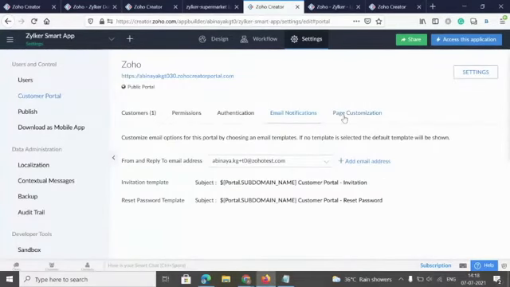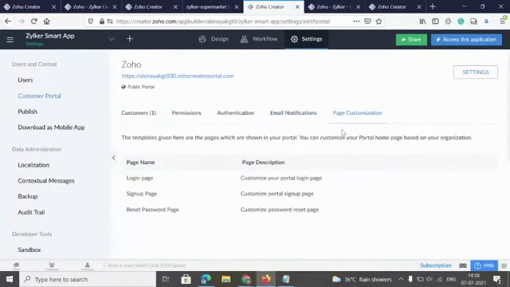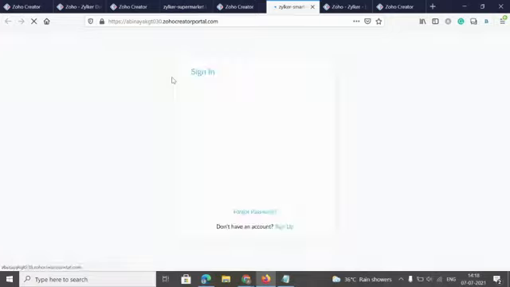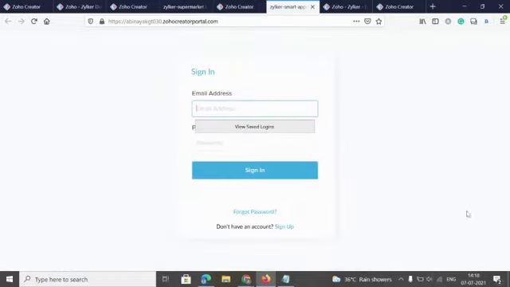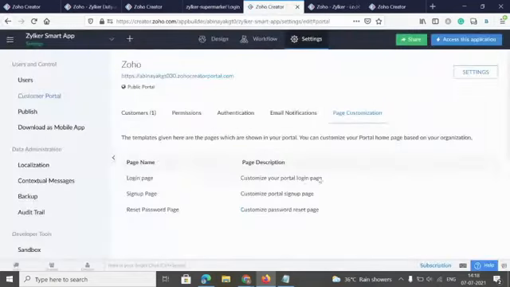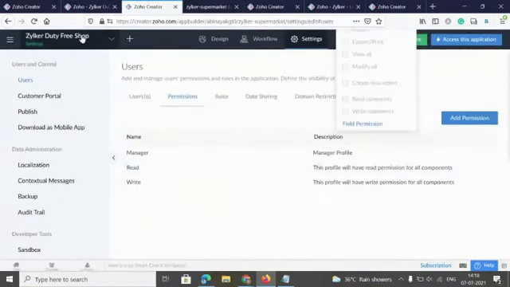And here we have options to do the page customization. Let me just take you to the sign up page. Now, if I click on the portal link, this is the sign in page that I'll be redirected to. If you haven't signed up, it will redirect to the sign up page. If you want to modify this, how do we do that? In this page customization, we have the login page, sign up page, and reset password page, right? Within this, we would be able to do the page customization. I have already done one, so let me just take you through that. I'll get into the portal.